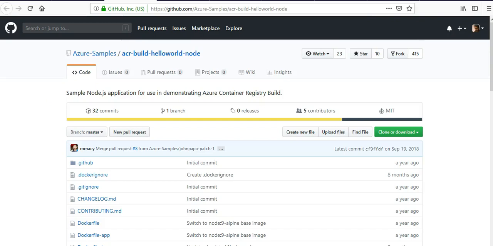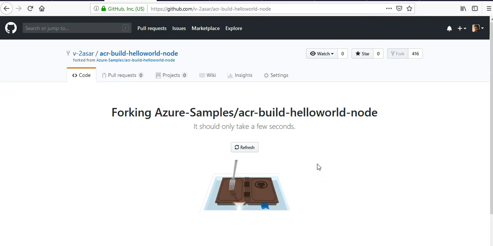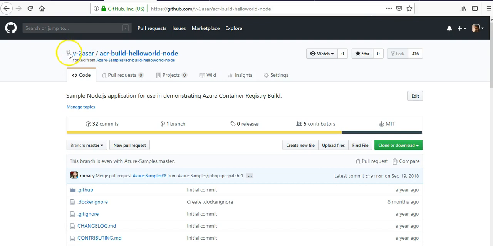So this is the sample repository, and I will click on fork here. It says it will take a few seconds. ACR build hello world node, forked from here, and it is under my repository. Here it is. Now I will clone this fork. I will clone the repo with git.